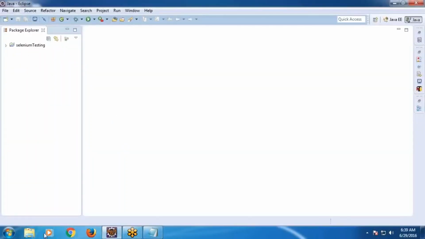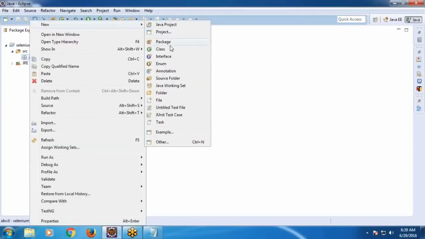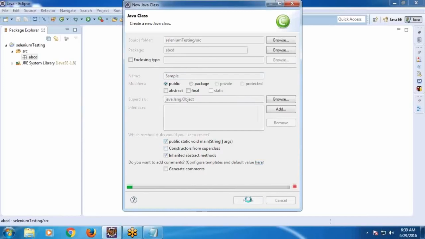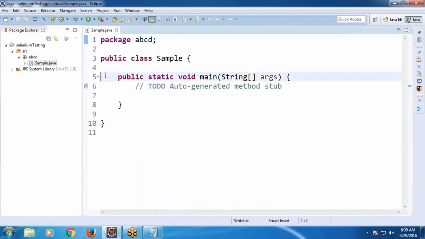Launch Eclipse. Create a Java class. Suppose the name is Sample. Check the main method option. It will generate the main method. Do you know the purpose of the main method?